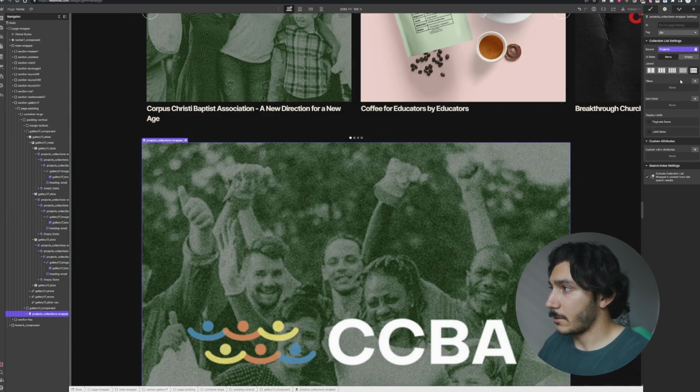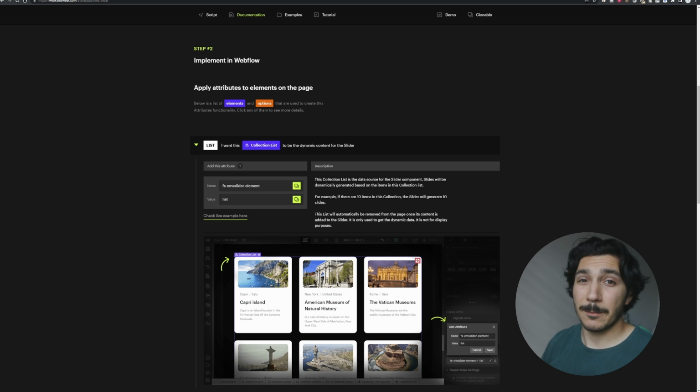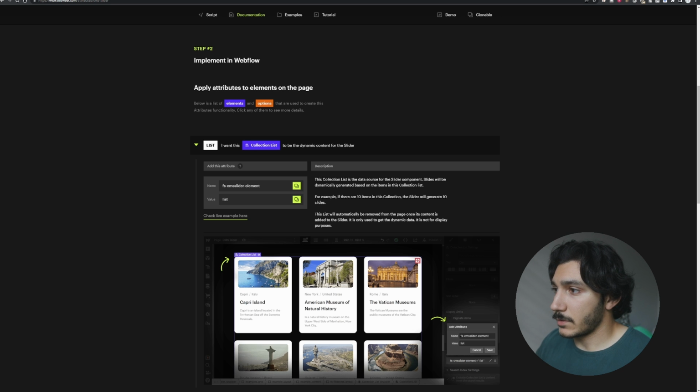So here we are going to leave that as is, and we're going to add this in here. This list is what the CMS slider is going to dynamically pull the data from to populate the slider, okay? So this collection list is the data source for the slider component. The slides will be dynamically generated based on the items in this collection list.